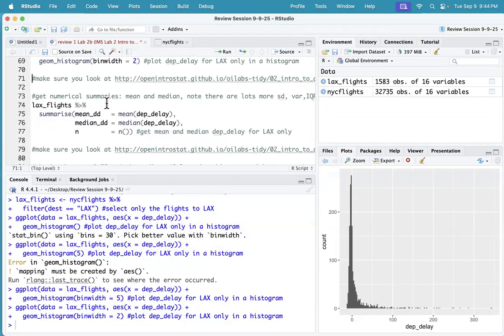Okay, so let's get numerical summaries, mean and median. This is the first time that we're doing a real statistical function. We're calculating descriptive statistics. The LAX flights, right? Okay, we have LAX flights. Let's find out the median departure delay. That's a variable we're going to create.